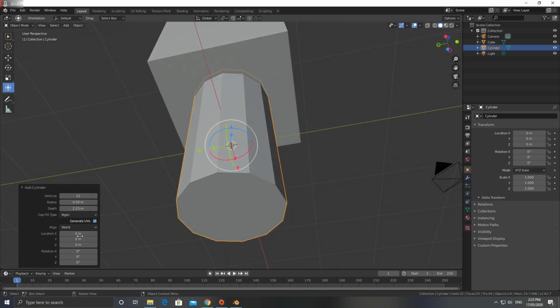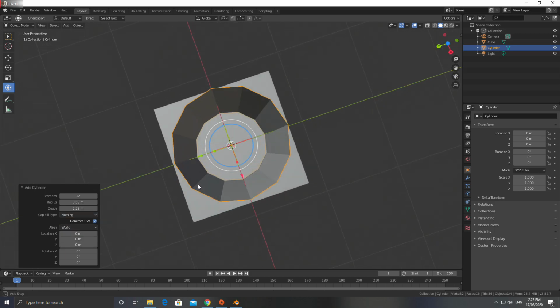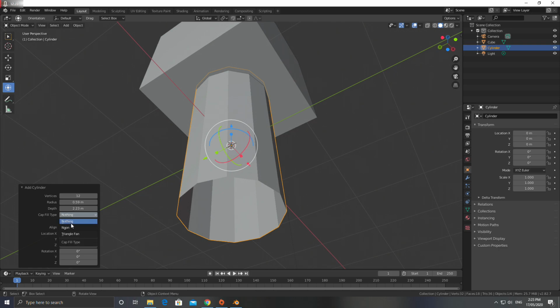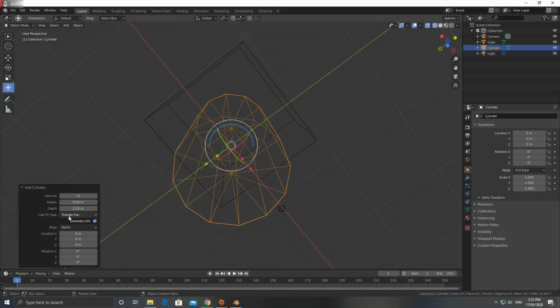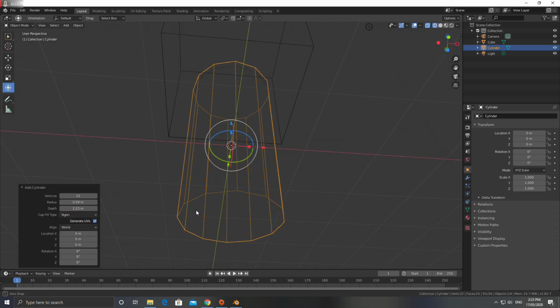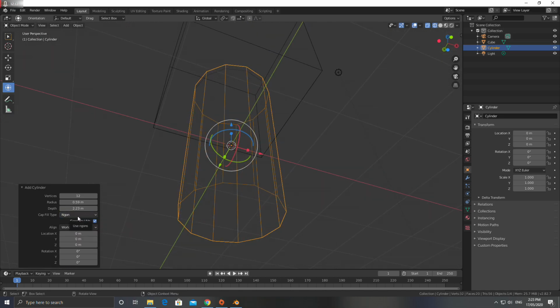The location stuff doesn't really matter in this case. And then the cap fill, you can either have nothing, which means it's just a literal cylinder, an n-gon, or a triangle fan, which won't look different here. But if I go into wireframe, it will. So an n-gon just means it's a polygon with 12 sides in this case. And that's what the default is, so you don't need to worry too much about that.